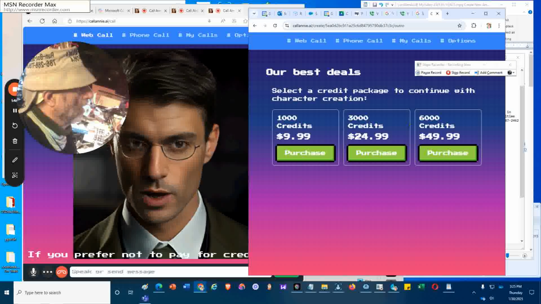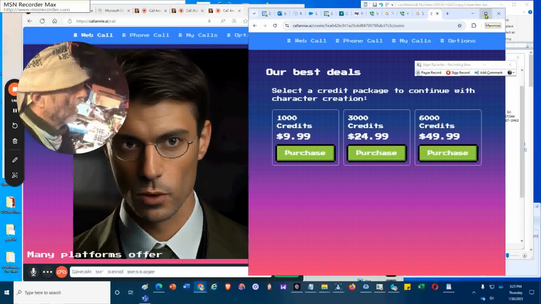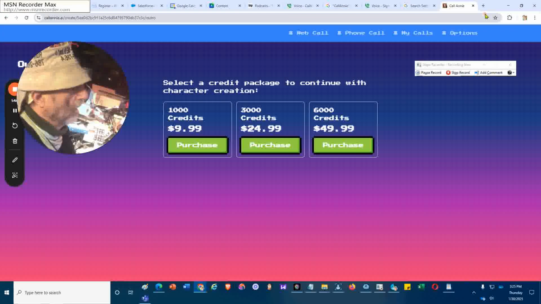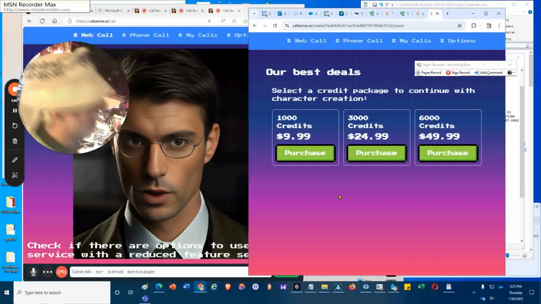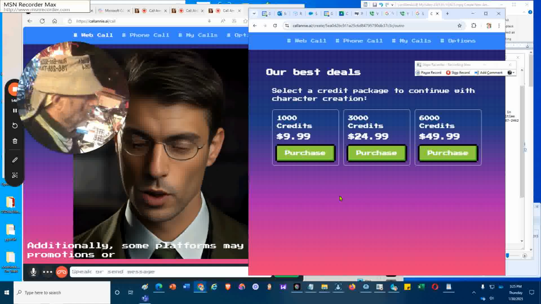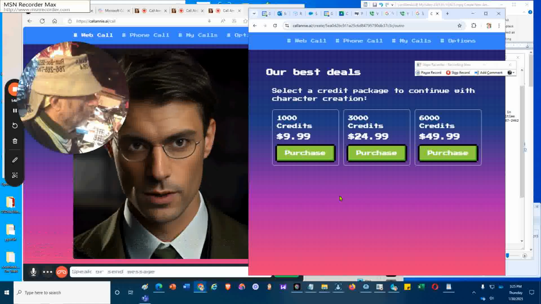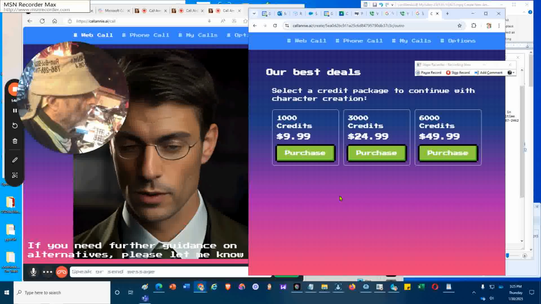If you prefer not to pay for credits, you may want to look for a free tier or trial version of the service. Many platforms offer limited access without payment, allowing you to test features before committing financially. Check if there are options to use the service with a reduced feature set or limited credits. Additionally, some platforms may offer promotions or credits for completing certain tasks. If you need further guidance on alternatives, please let me know.